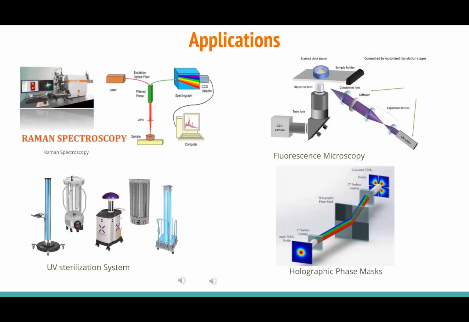UV lasers are commercially utilized in a variety of applications, but the only application that we're interested in for this project is holographic phase mask recording. That's exactly the purpose of the group at CREOL that sponsors this project.